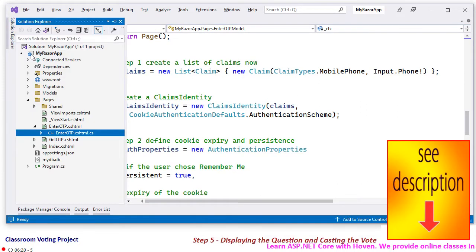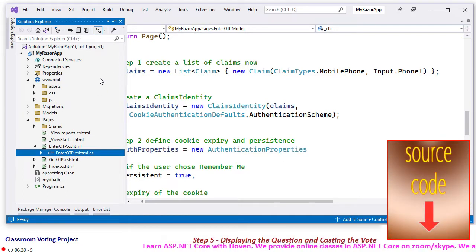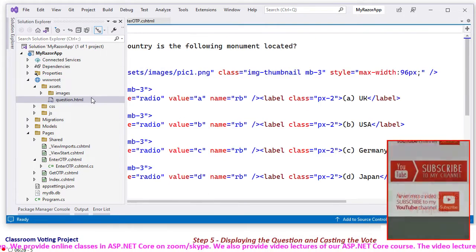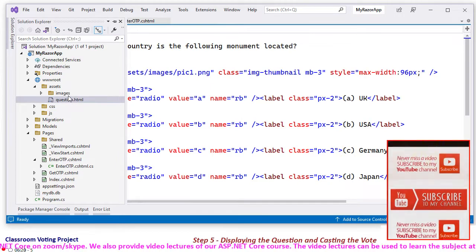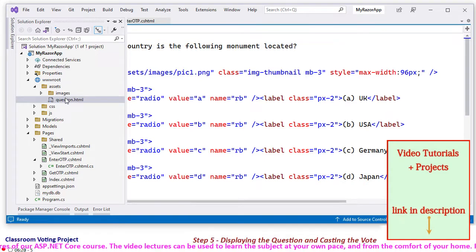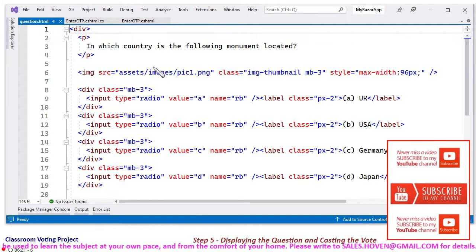Let us now see another thing. We shall add this question in an assets folder in the wwwroot directory, and the HTML of this question has been written separately in this directory, so that we have a modular case. We do not hard code it. This file can be replaced, and then we can keep working on the basis of this file. Let's see the HTML of this file.